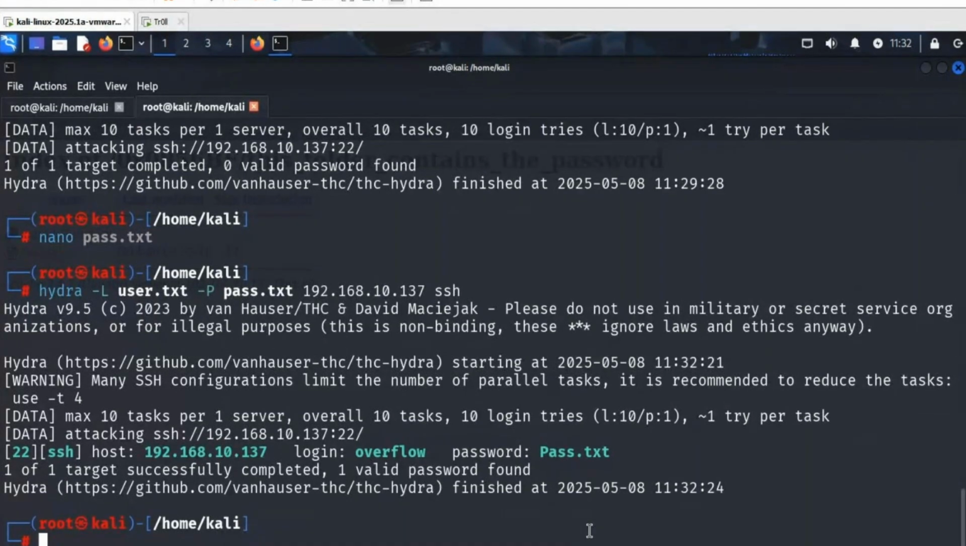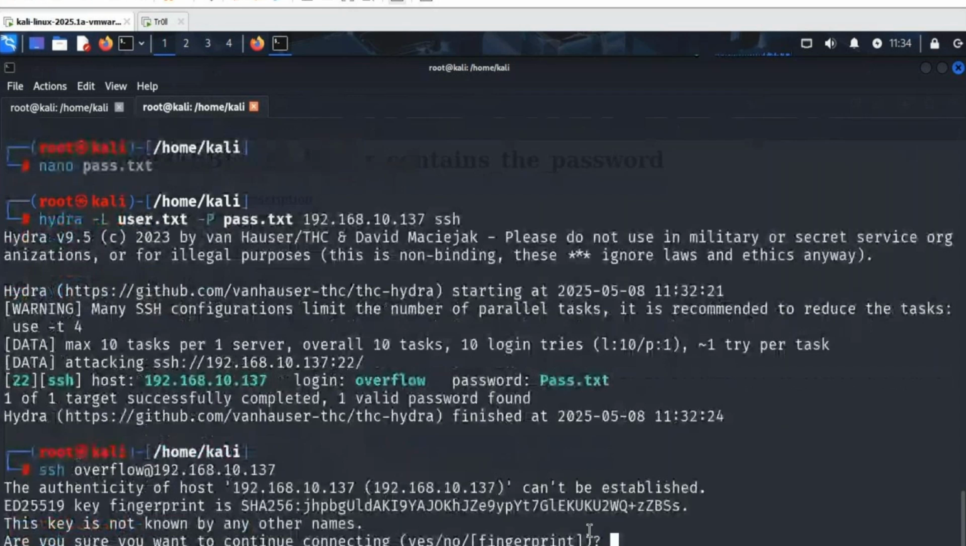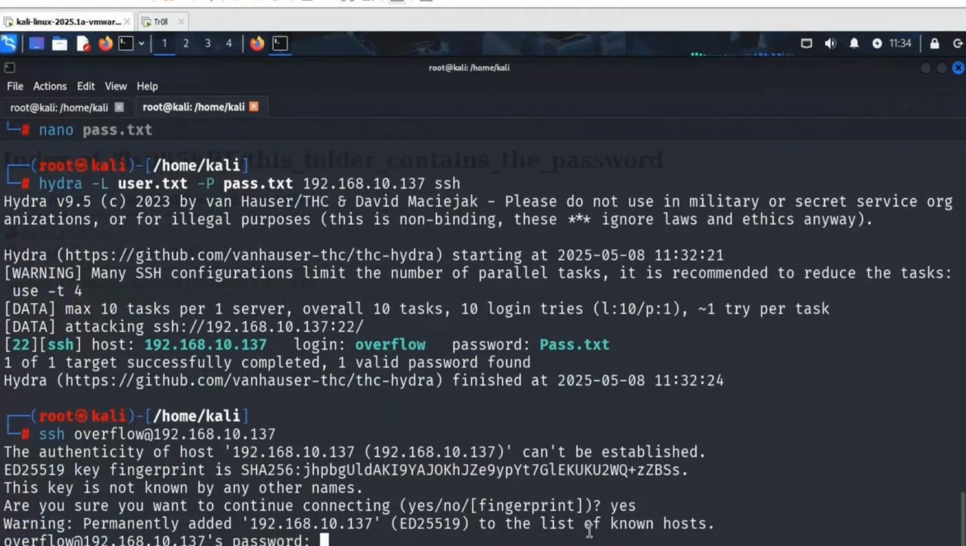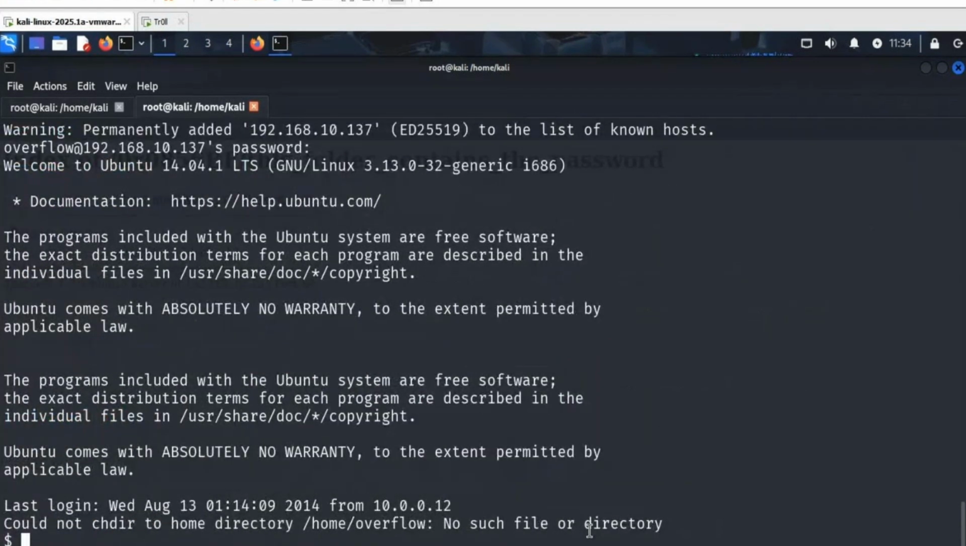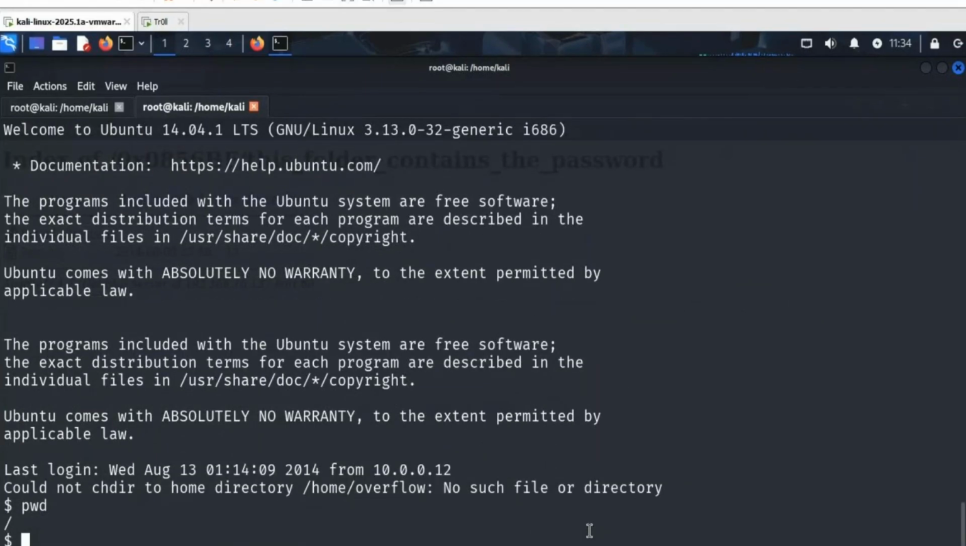Now for connecting through SSH, we have to write a command. So what is the command to connect to a machine through SSH? The command is ssh, space, username at IP address 192.168.10.137. Yes, and it is asking for password, so pass.txt. Now I'm inside the target machine, and if I write pwd, present working directory, I'm inside the file system.